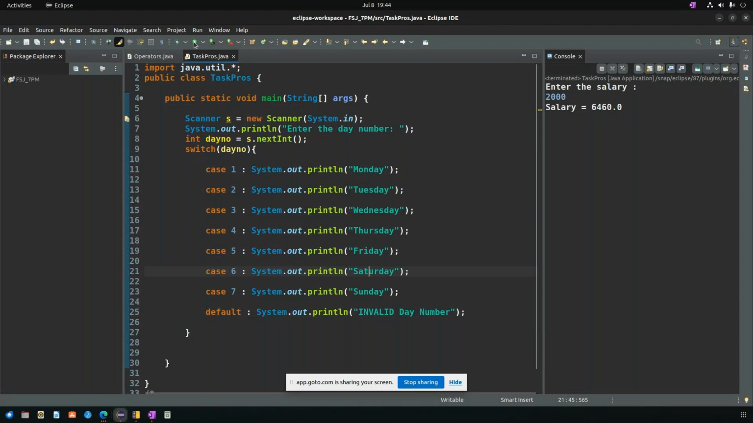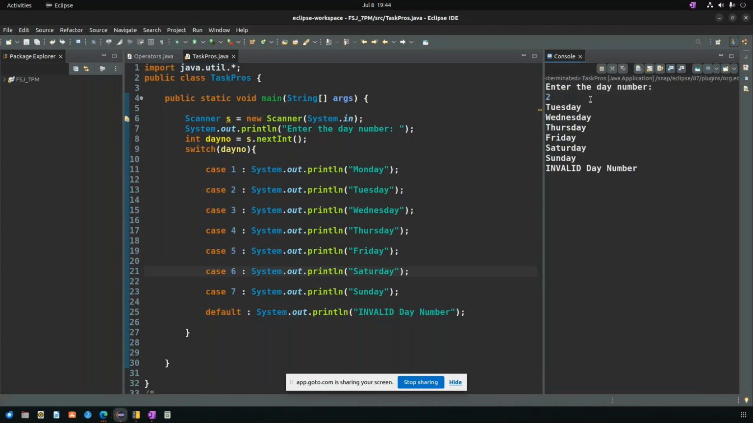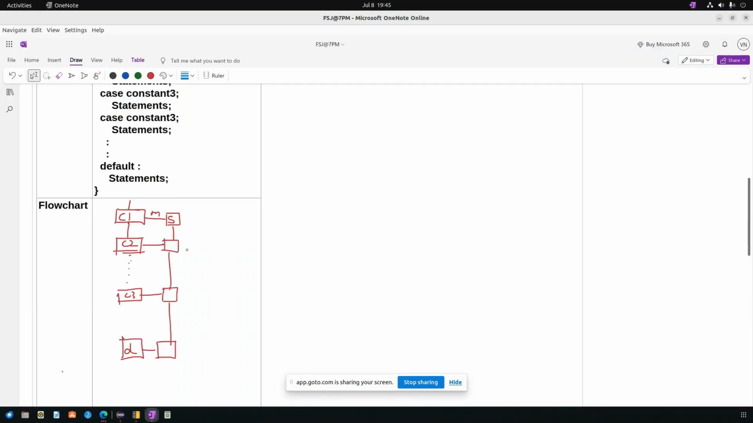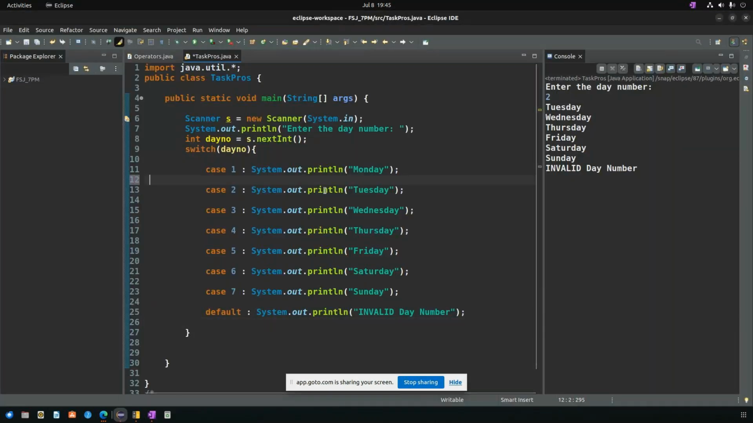If I'm running this, here is one thing we need to understand. Suppose I'm giving 2. 2 and 1 are not matching, but 2 and 2 are matching. Then you are getting Tuesday, and then you are getting everything after it executed. If you see the flow chart, if one condition is matching, it will go on printing all the things. That should not happen, so we will be using break.